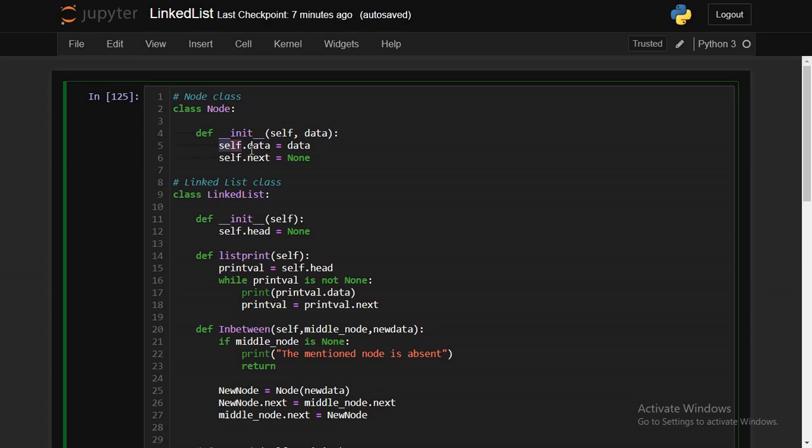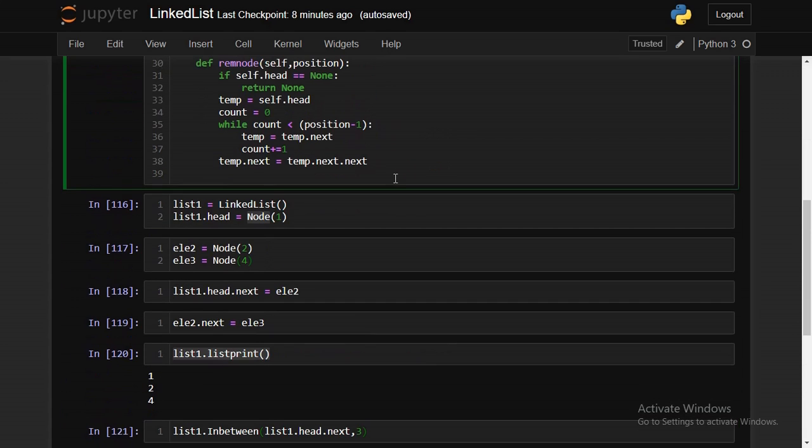So self.data will be data. The data of that node will be initialized to the data we pass as an argument, which is 1. And self.next will be None, because we haven't created another node yet for node 1 to point to. That's why node 1's next pointer will still be pointing to None. This is how a node is created. Okay, now let me execute this.